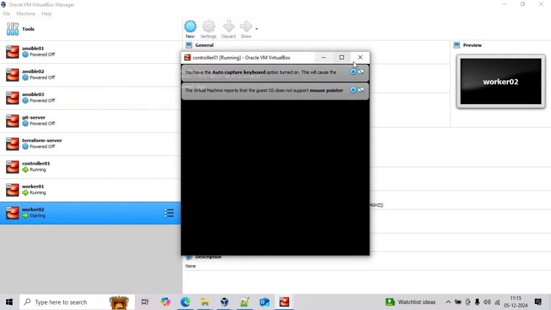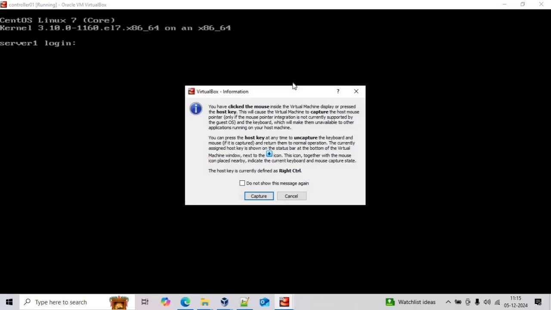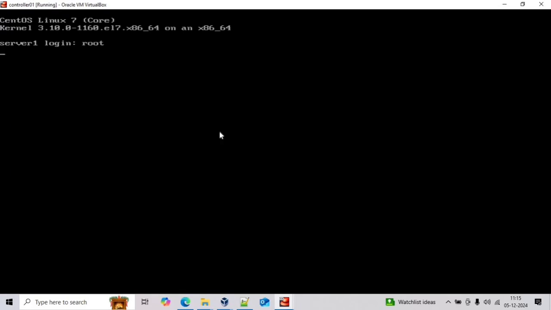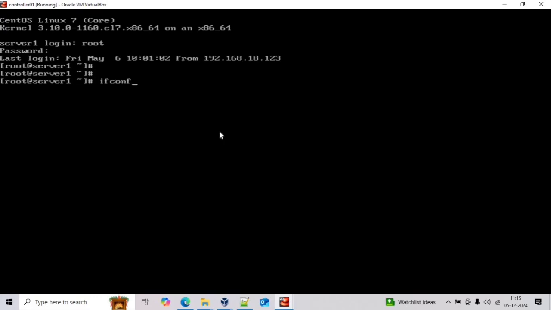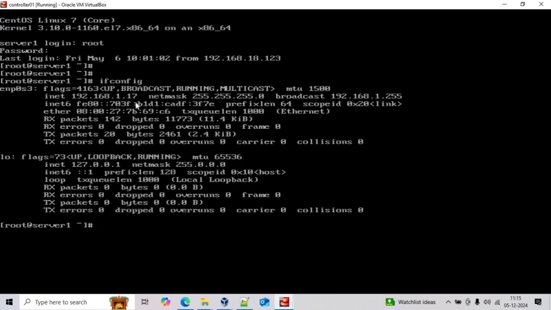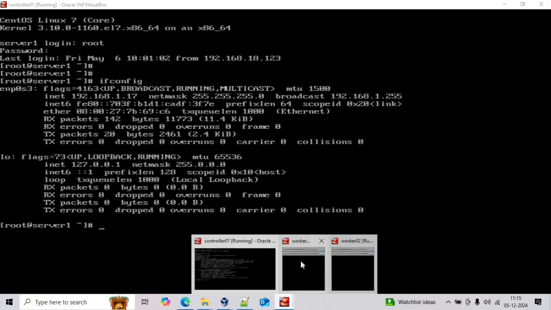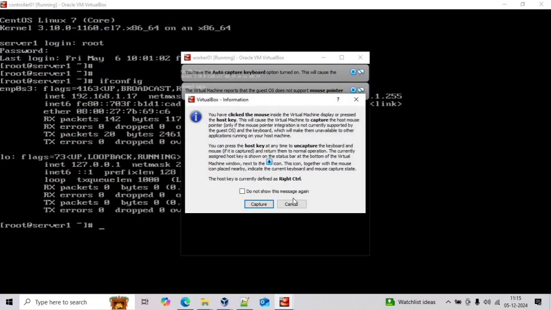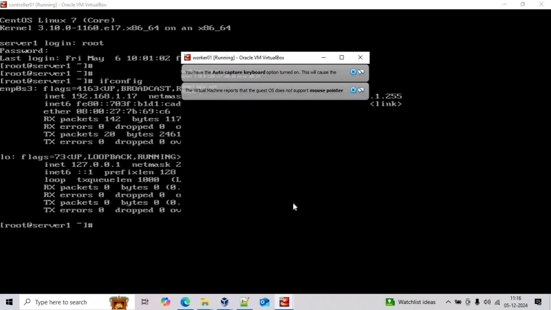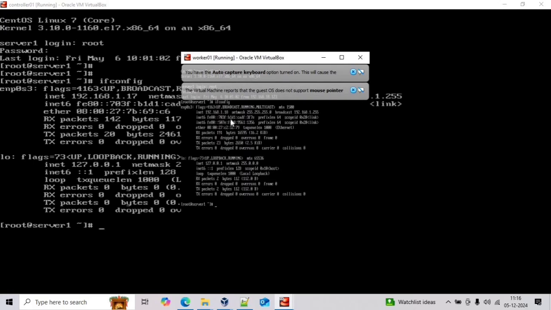So you can see these are getting booted up right now. Okay, we're at the login prompt. The default root credentials are with Red Hat. I'll take the IP addresses: 192.168.1.17, then 1.18, and let's see the last one.